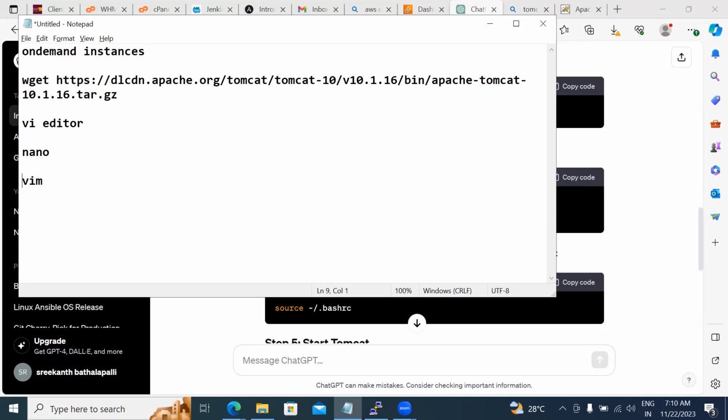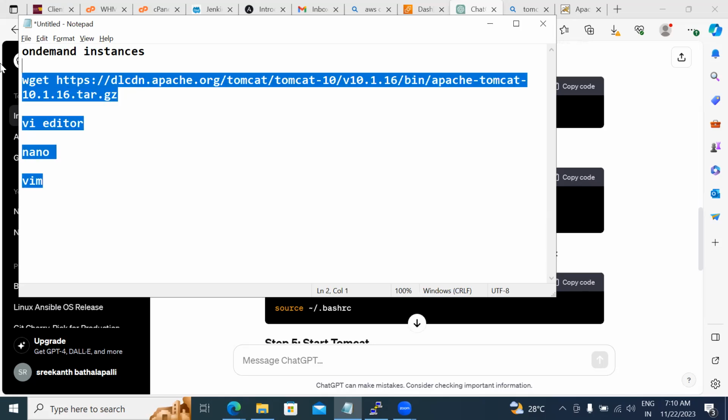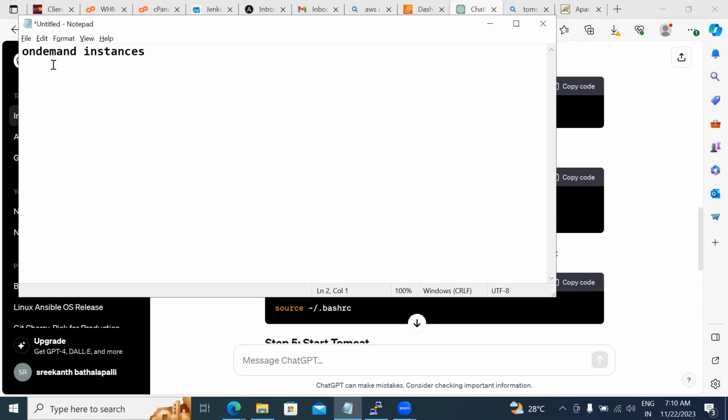Just like our Notepad and WordPad in Windows, Linux has these editors. If you want to edit or modify any files, then we are going to use these editors. So try to install Tomcat, MySQL, all this here. And I'm going to explain the instance types we have.